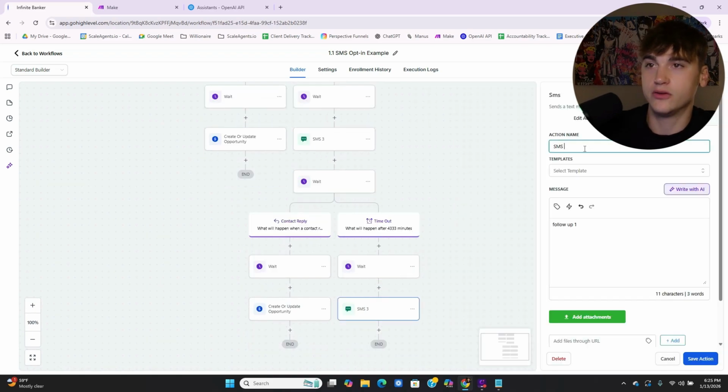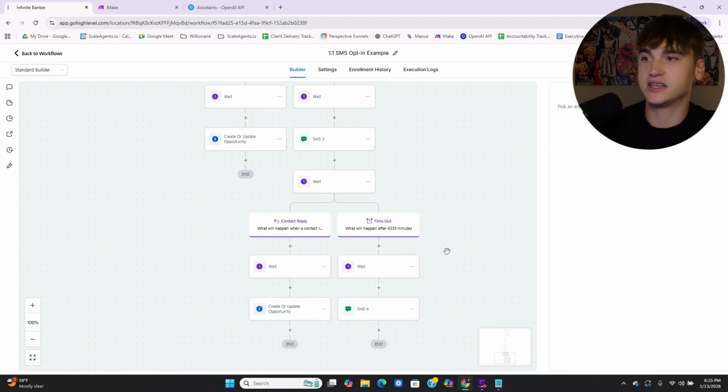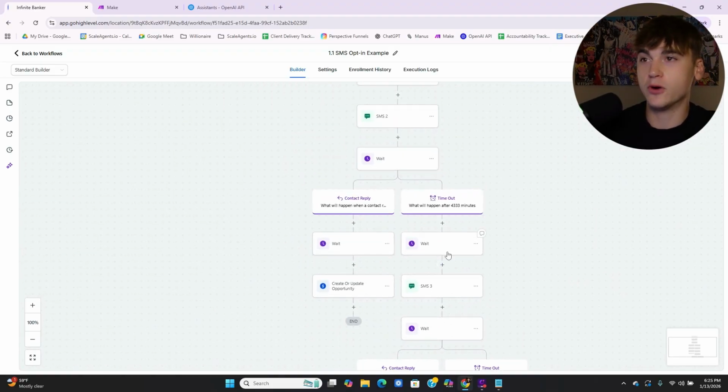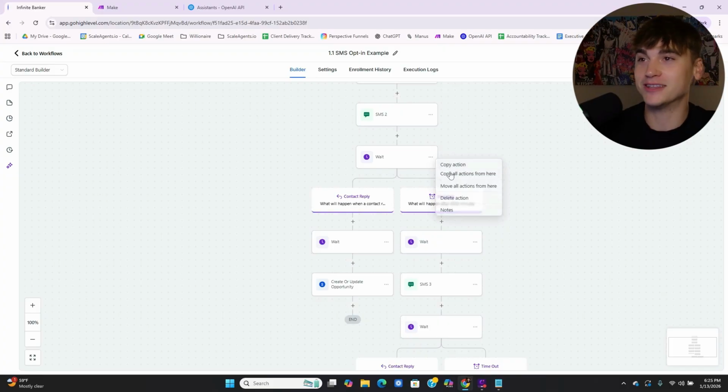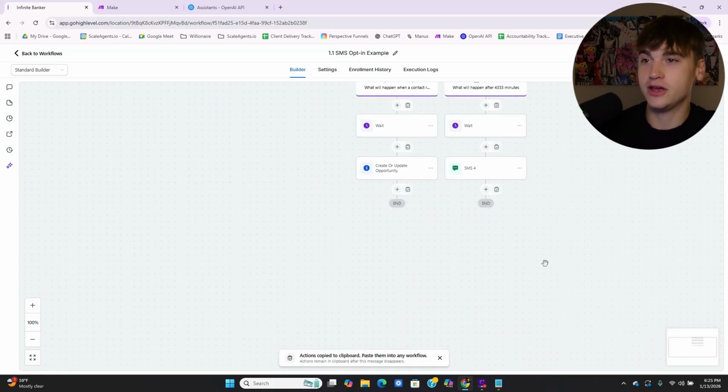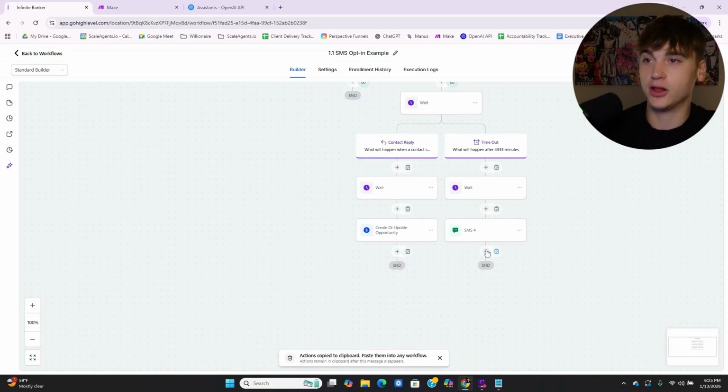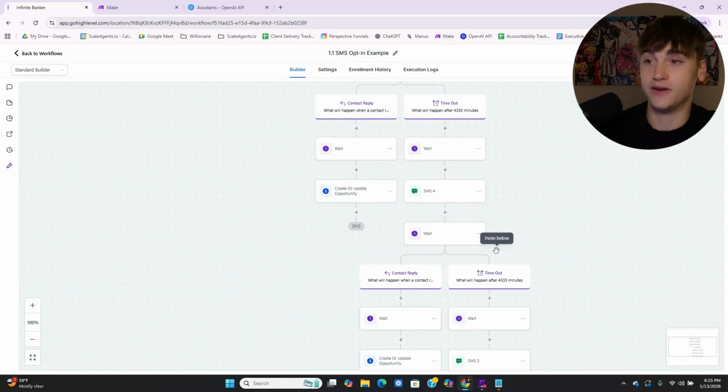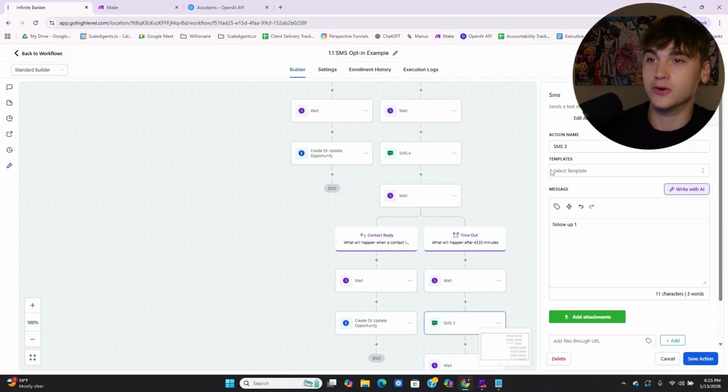And we'll call this one SMS4. And this is follow up 2, guys, right? I said I was only going to do a couple, but check this out. If you wanted to really expand this thing, copy all actions from here. So I just copied these last 2 follow ups. So I'm now going to make a massive follow up train essentially. So this is SMS5 now.